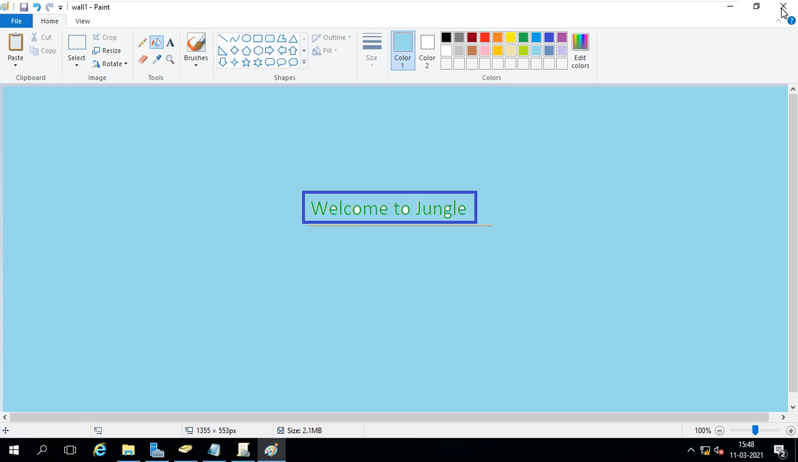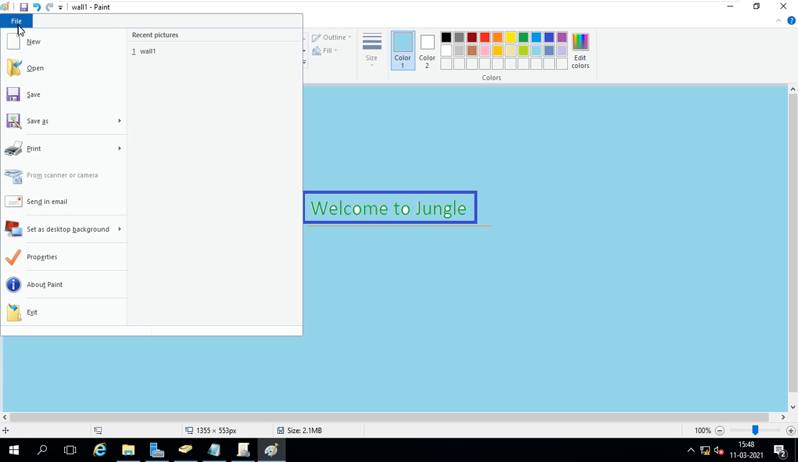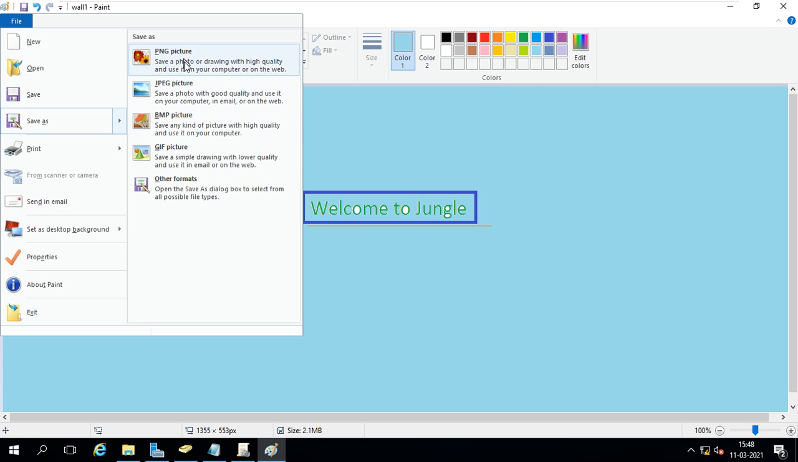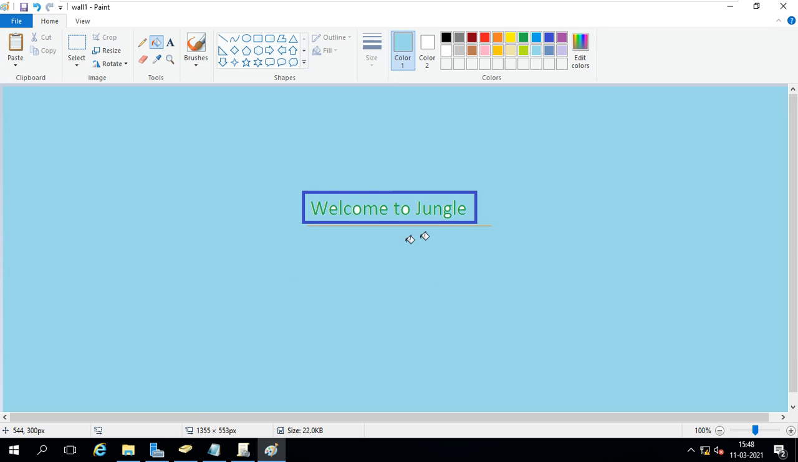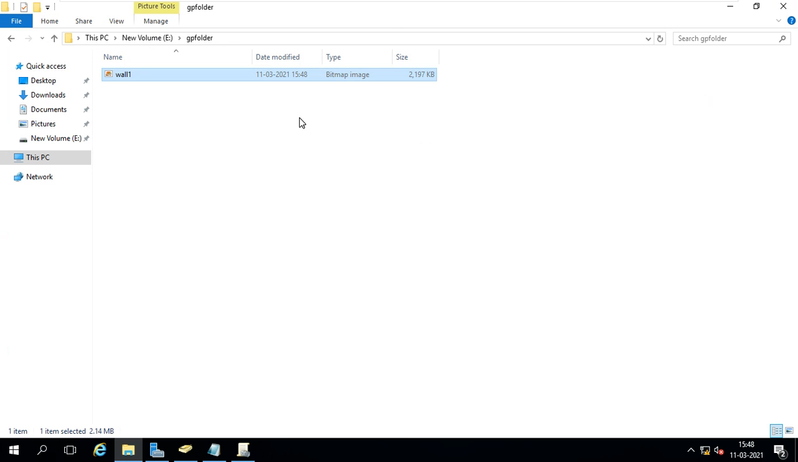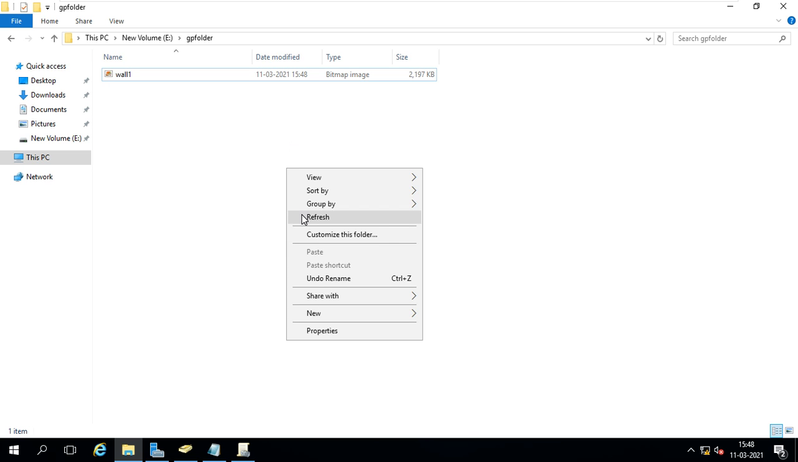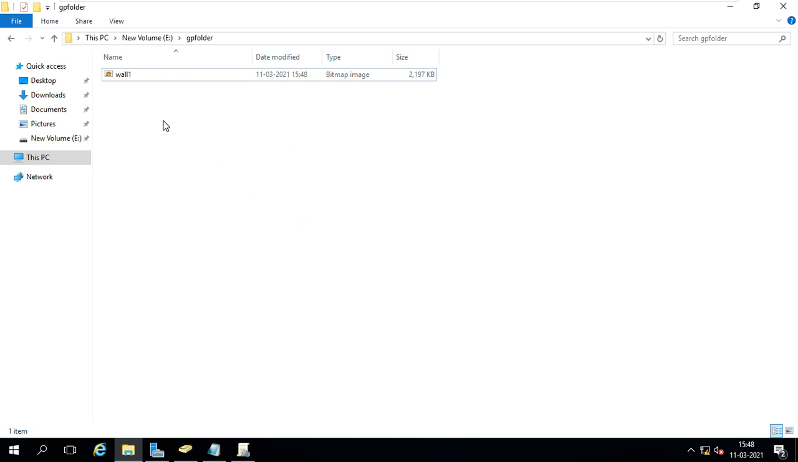Save, and I'm going to save as JPG. I like JPG only. Save wall one JPG. Where did I save that one? Here it is. I'm not able to see the extensions. Check this one, you will get wall one JPG.